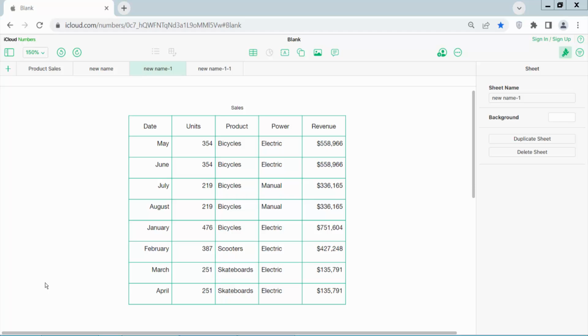Hello everyone, today I'll show you how to combine or merge multiple columns, or two columns, in Apple Numbers.